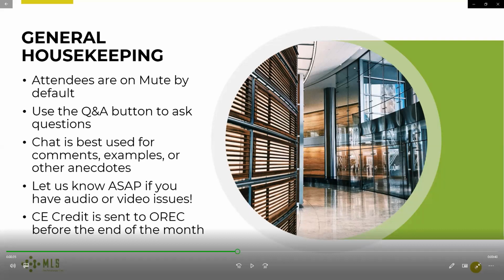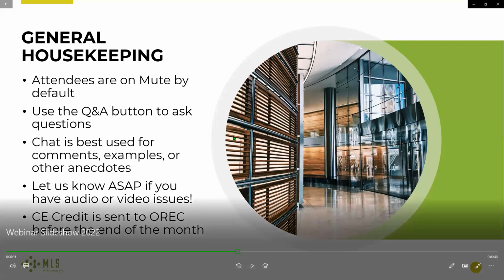Speaking of chat, let me get it unlocked. Thank you, Zoom, for always locking it, I guess. Any commentary you would like to add, stories you'd like to share, make sure you post those into the chat section.